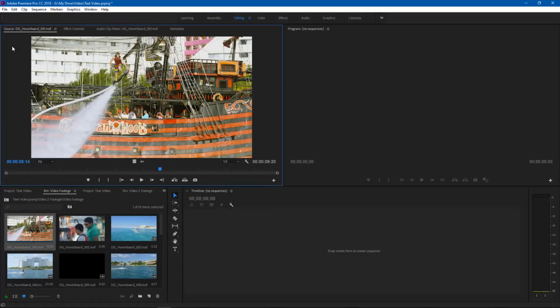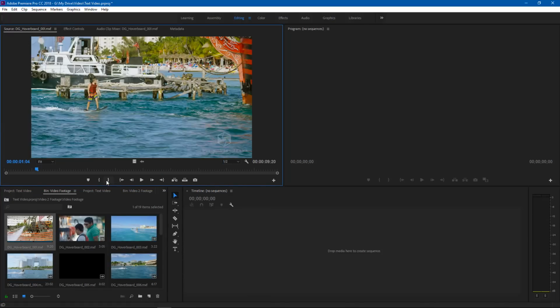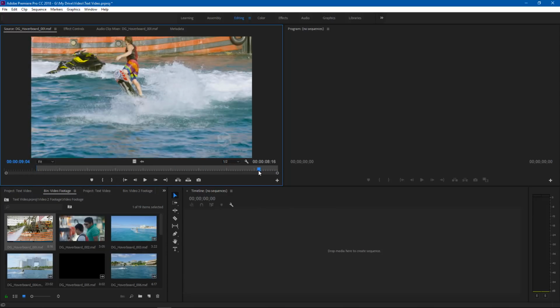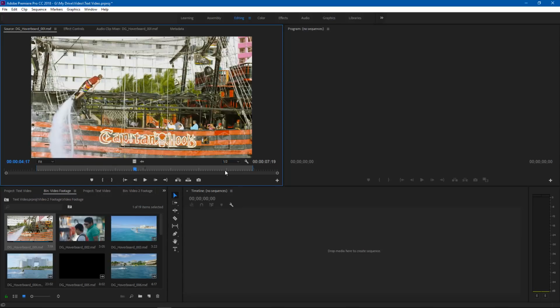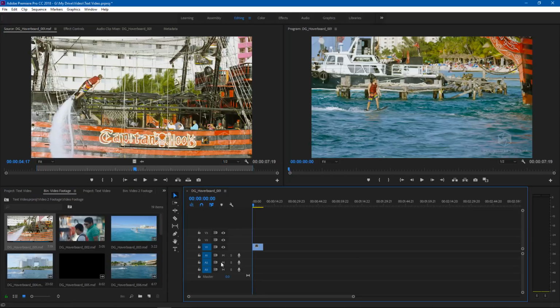Once you double click one, it will be added to source. Remember to set your starting point, then your ending point, and you'll notice as we scrub through here there is no audio, so make sure you grab video only. That is the small film icon beneath the picture of the video. So grab that icon and drag it to your timeline, and that video clip will be added.